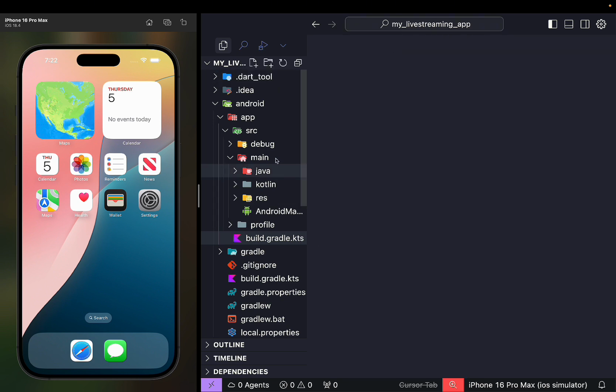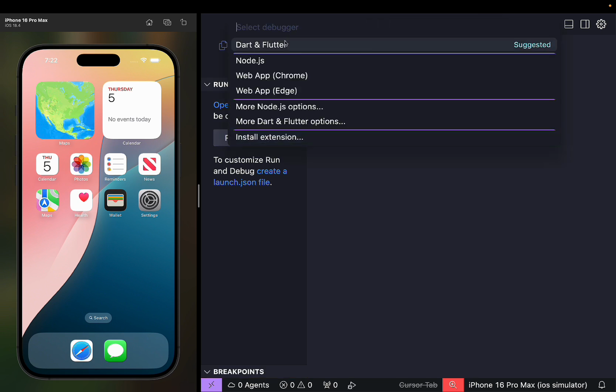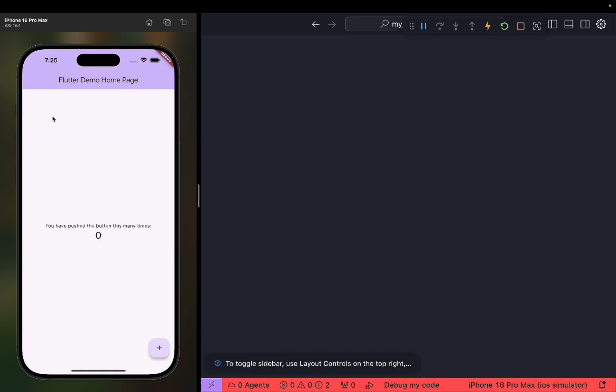Let's run this app just as it is to make sure that everything is working how it needs to. As we can see here on the left, we have the basic default Flutter app, just the counter app that comes standard for Flutter applications in the beginning. So everything is good there.